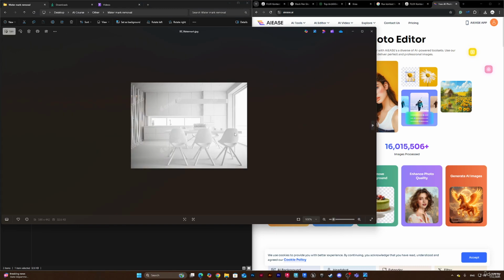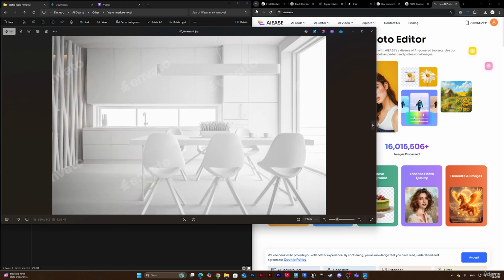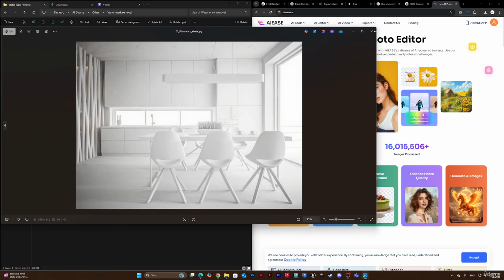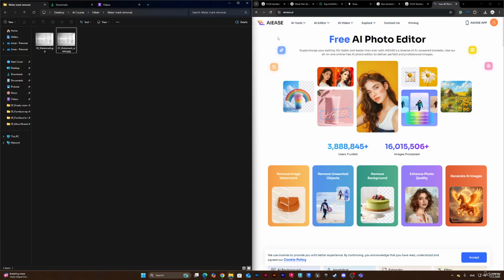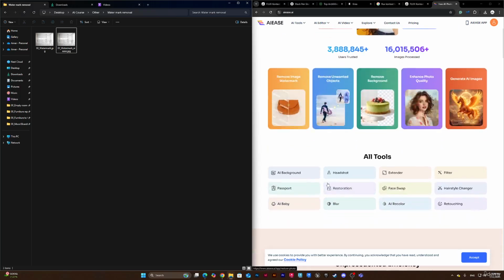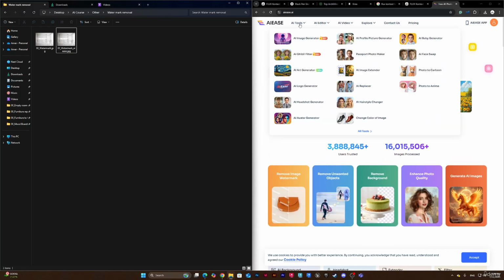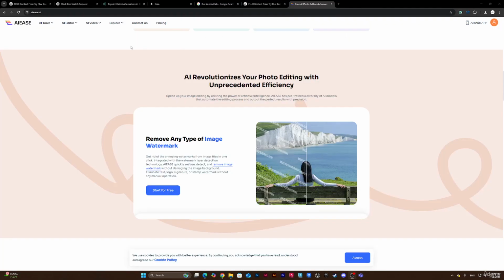And this is an example. I've got this image and I've got a watermark. And here is another image where I removed the watermark. And basically, I need to hover over the website. And from here, I need to go to AI tools. And let's see, is a watermark removal. Okay, great. So I need to hover down and go start for free here.